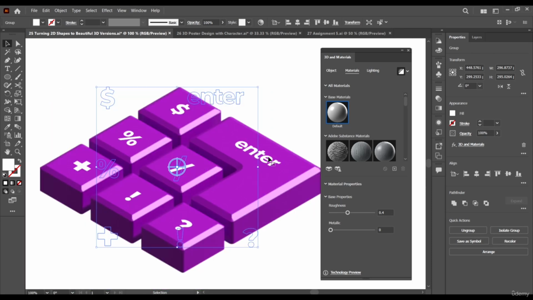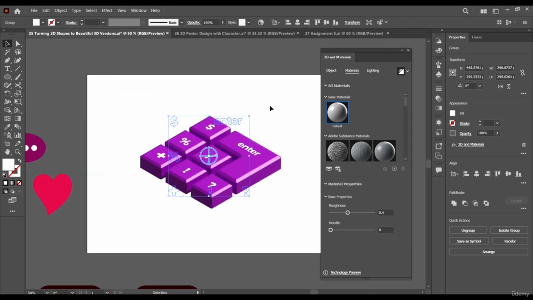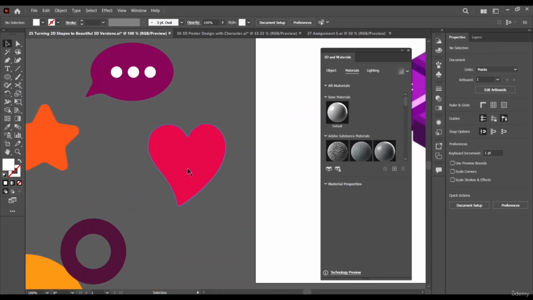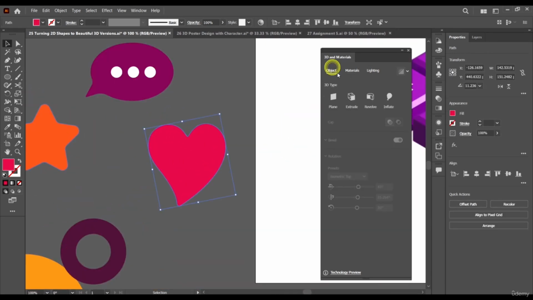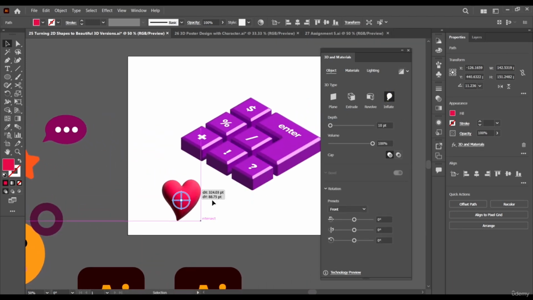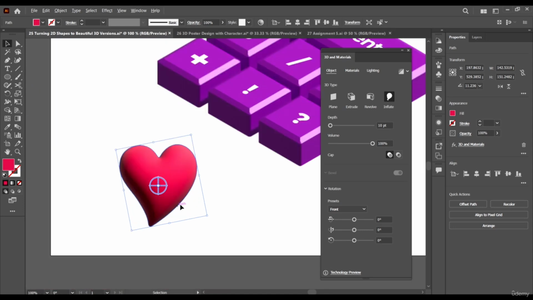Boom. After rendering, you can now see that they pop out well. Now we are done with this one. Go to these other ones. For this one, I want to apply an inflate effect. Click inflate and just bring it here, and play around with the depth to what you want.